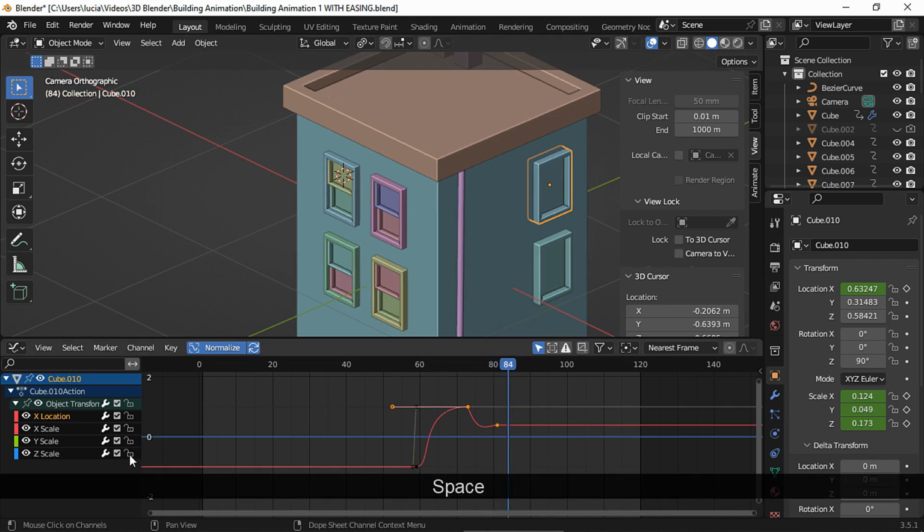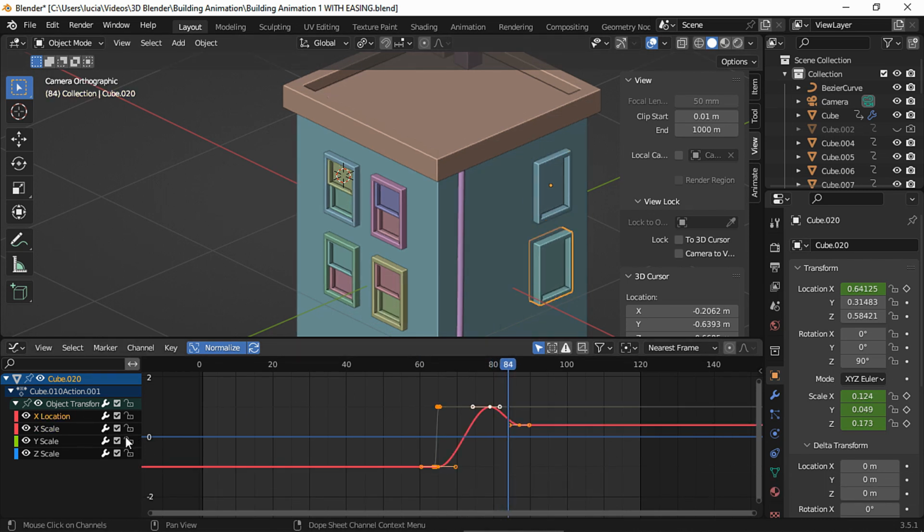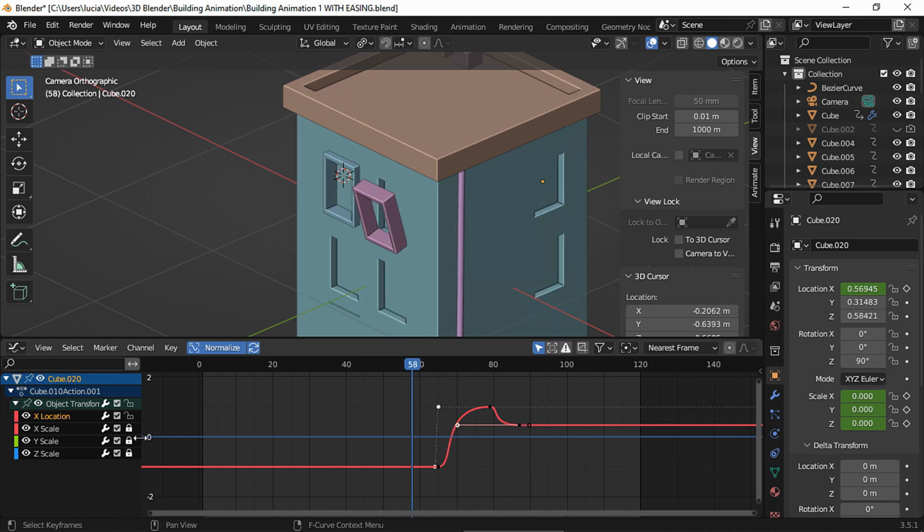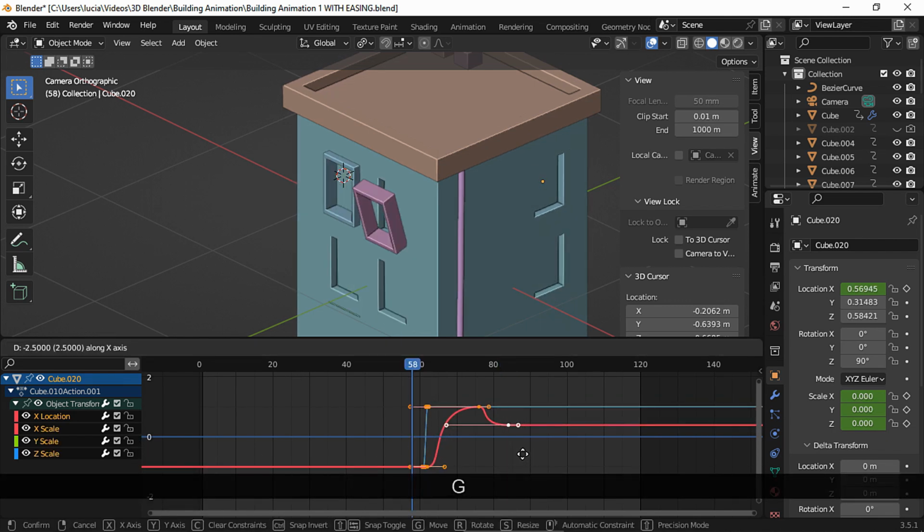Unlock the other channels and repeat with the bottom window frame. Lock all the channels but the X location channel and move these handles again. I'm gonna unlock all the channels and move them so both frames appear at the same time.